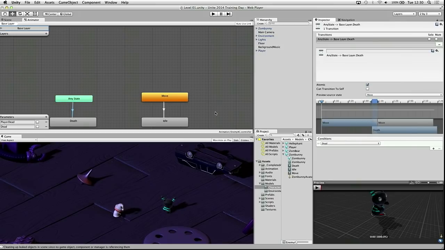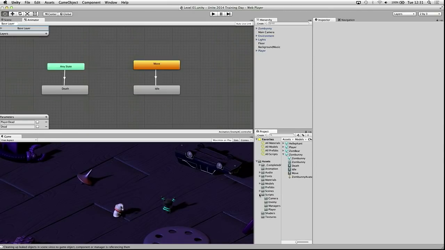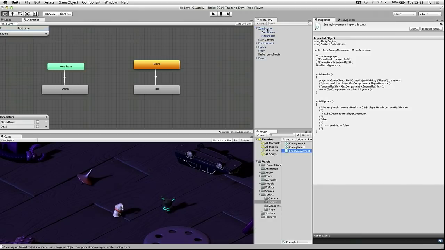These state machines don't work by themselves. The connection between the state machine, the animator, and the actual functionality is that the scripting needs to tell those parameters what their value is. So we need a script to say that the animator set trigger, player dead, will actually happen. Otherwise, the animator does nothing by itself. In the scripts folder in your project, you will see a folder called enemy. So go to scripts folder and open the folder enemy. And in that, you'll see a script called enemy movement. We're going to drag and drop that onto Zombunny in the hierarchy.